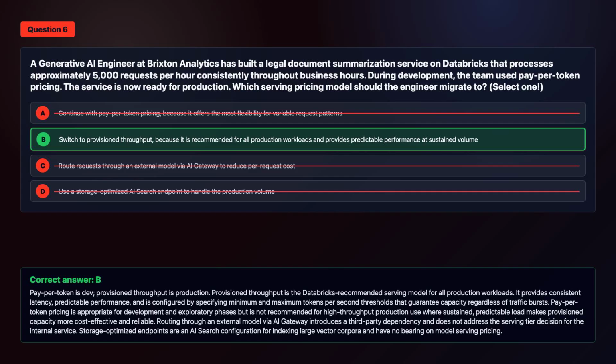Pay per token pricing is appropriate for development and exploratory phases, but is not recommended for high-throughput production use, where sustained, predictable load makes provisioned capacity more cost-effective and reliable. Routing through an external model via AI Gateway introduces a third-party dependency and does not address the serving tier decision for the internal service. Storage-optimized endpoints are an AI search configuration for indexing large vector corpora and have no bearing on model serving pricing.